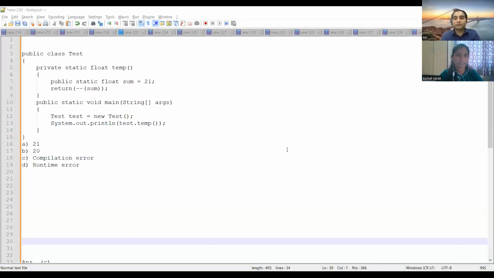Okay, now you need to tell the output of the Java program. So let me share my screen. Is the screen visible? Yes. So this is one of the Java programs. We have public class test and we have private static float temp, public static float sum equal to 21, return sum, and then we have the main method. Now, what would be the output of this Java program? We have four options: 21, 20, compilation error, or runtime error.